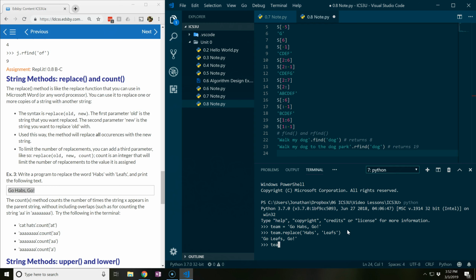Now let's take a look at the variable team. So if we were to print team, hey, now wait a minute. Why are we getting go Habs go again? Didn't we just replace Habs with Leafs? Well, remember, strings are immutable. In other words, this replace method doesn't work the way you might think. It doesn't actually go to the original variable, team, and change this string. It just returns, or evaluates, a new string. So you could print this if you want or assign it to a variable, but if you go back to your first string, it's going to be the same.